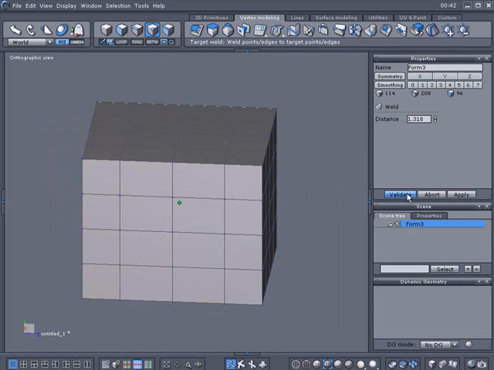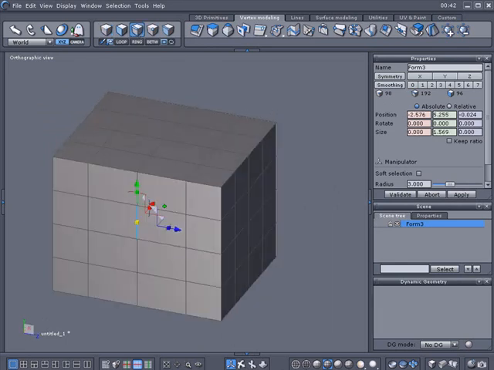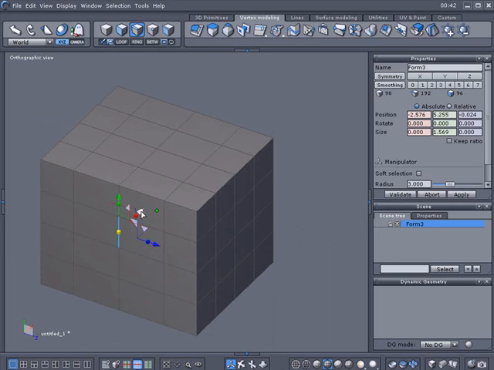So that's pretty much basically welded the cube back together as one. I'll select in the seam here and pull on it just to show you. Control Z that.